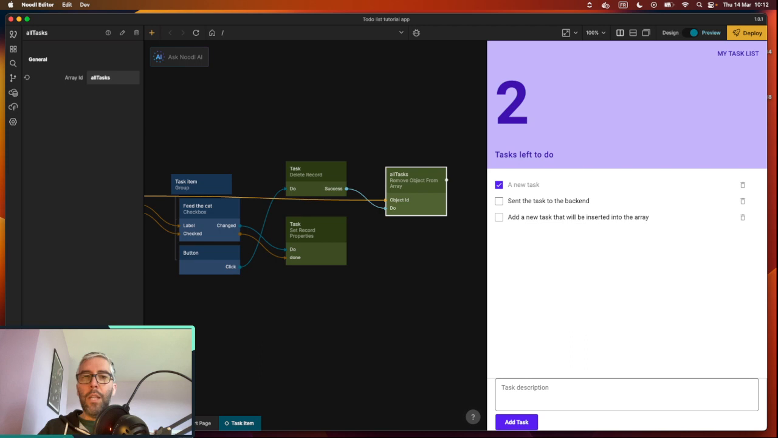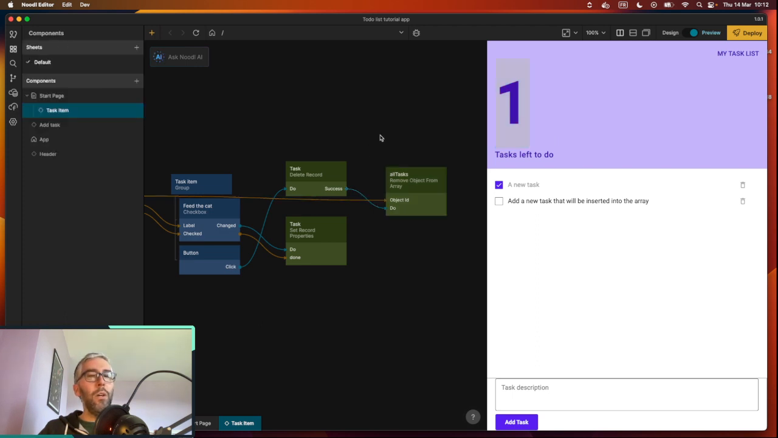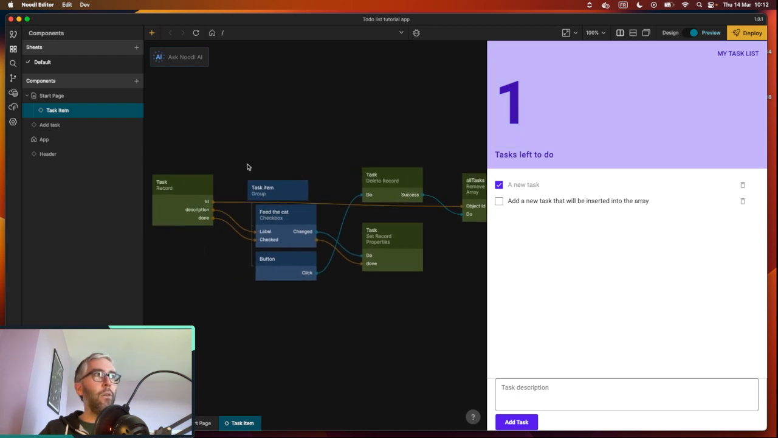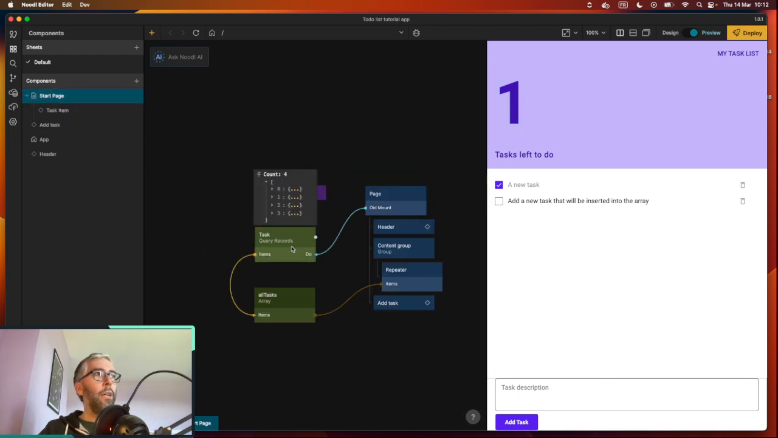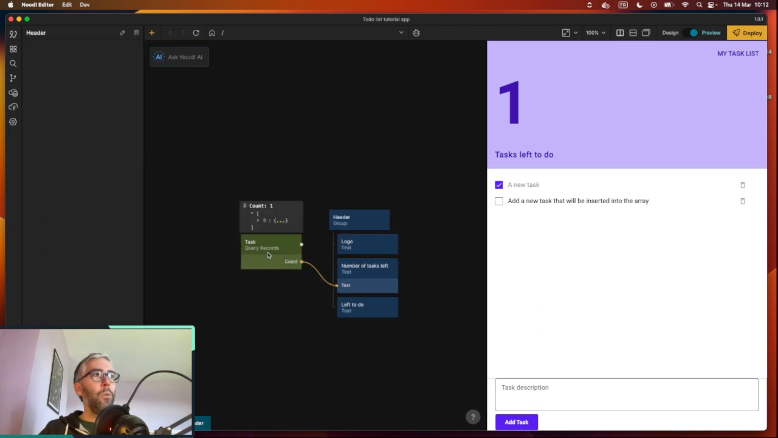Okay, so we've done that. Now what we're seeing is that when we delete a task, the header doesn't change because it's still doing, if we delete here, for example, oh, it does change, the header does change. But we need to have it connected up in a way that it doesn't do a query, that it only uses the array to find out how many tasks there are. We've got one query here, we don't need to have another query here.